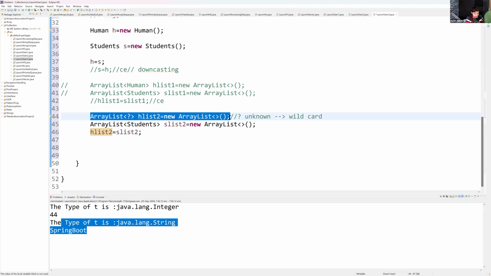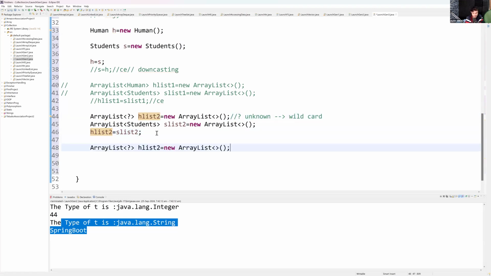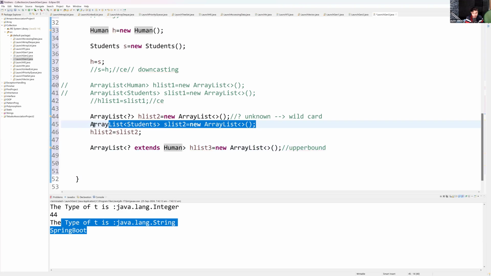Now I'll take this. Understand this also. Guys, till the last, you have to focus here. I'll say question mark extends Human. Extends Human. That means either it should be of human type or it should be a child of human. Maximum human. This is called upper bound. Either human type or child of any human. No problem.